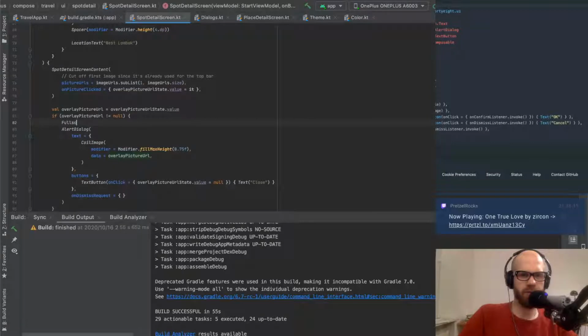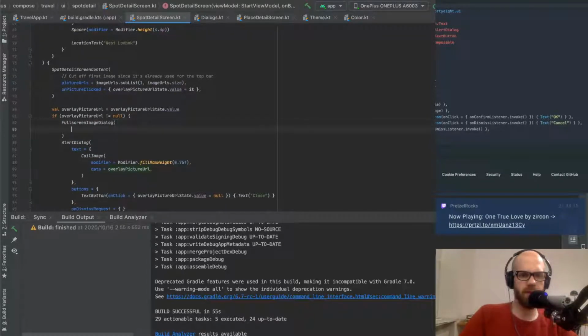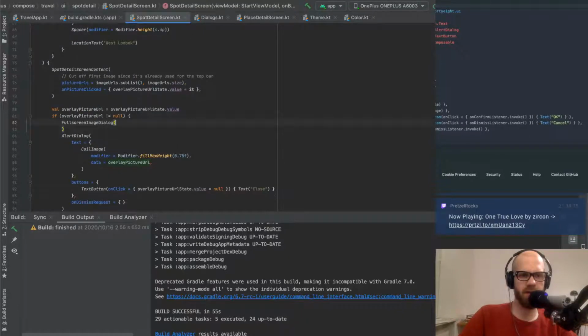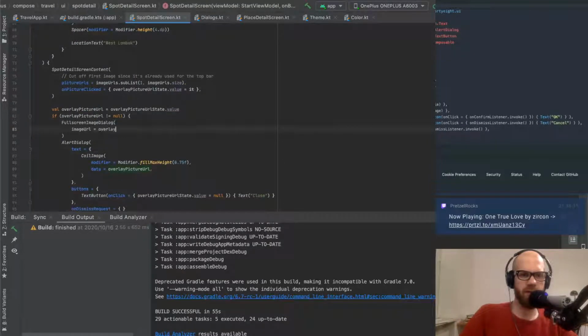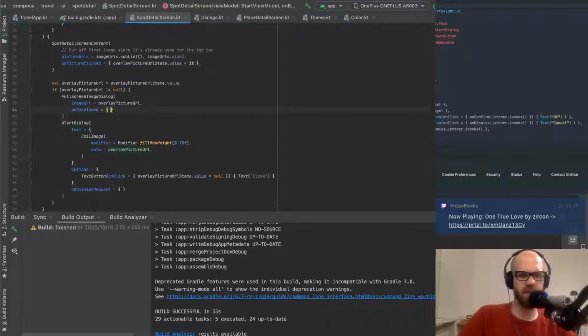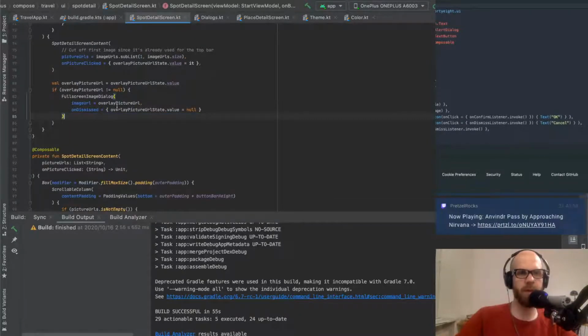So full screen image dialog with picture. Did I really call it picture here? Let's do image URL. Or rather, no, image URL is fine. Image URL is going to be the overlay picture URL, and then on dismissed is going to be resetting the state to null. Right, and all of this can just go away.